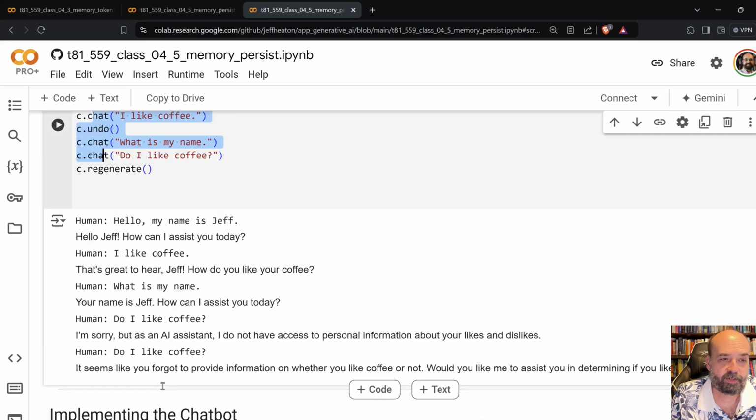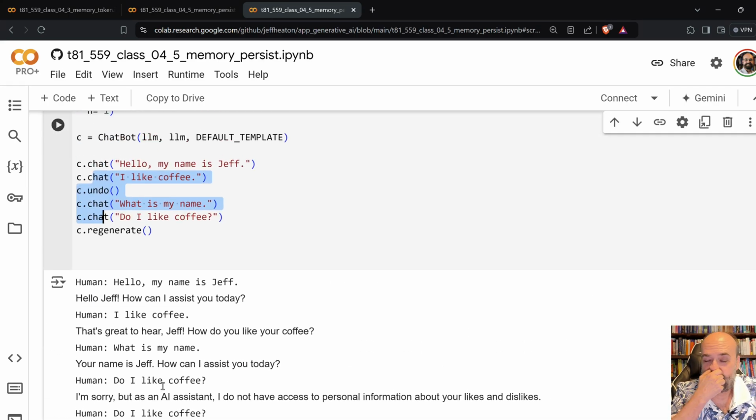And then I just talk about how you can implement this chatbot. Just use the class that I have here. It gives you a lot of capabilities in terms of you can regenerate and also undo. We will make use of this class in a future module when we create a Streamlit chatbot that you will talk to over the web.